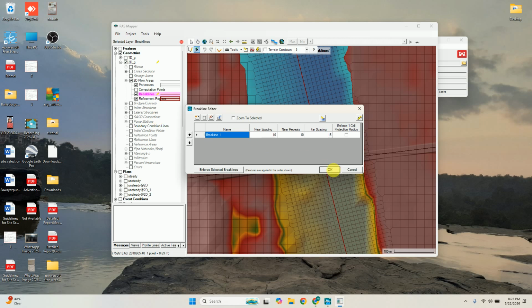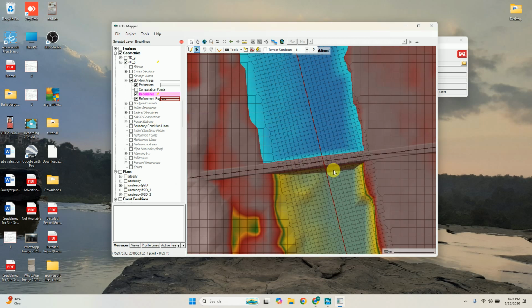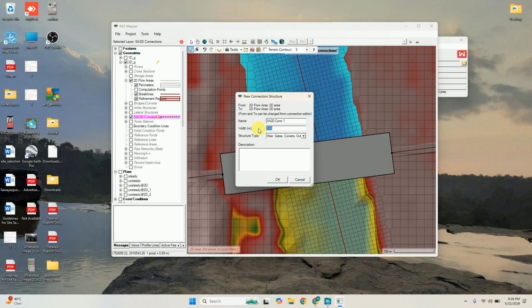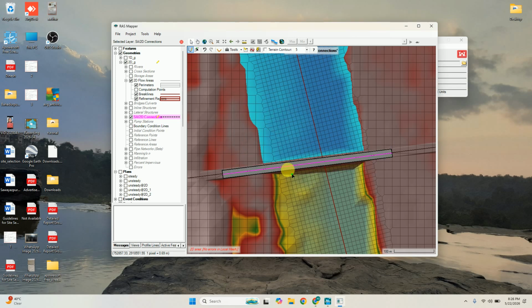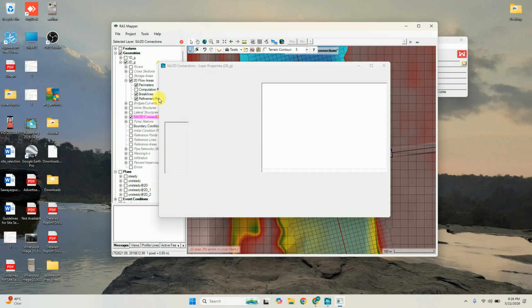Okay, so for the culvert, you have to make a structure. As a 2D connection you have to create first. So this is an edit mode, you have to create it as a 2D connection here. So I have just created this, and the width of embankment is 20, so I'm giving here 20 meter. Okay, this is created.